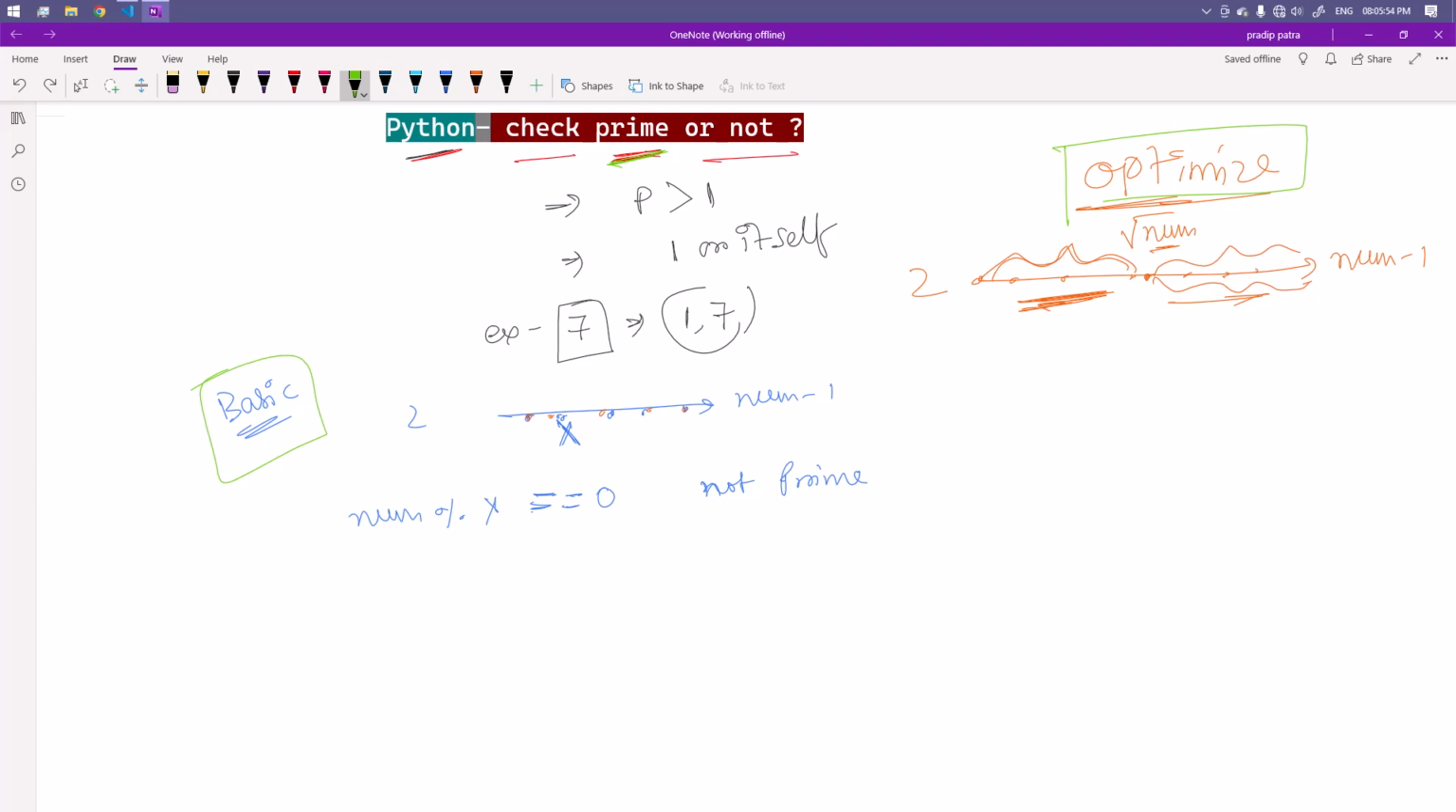And also we have some other advanced algorithms, like we can use the sieve to find prime numbers very easily.